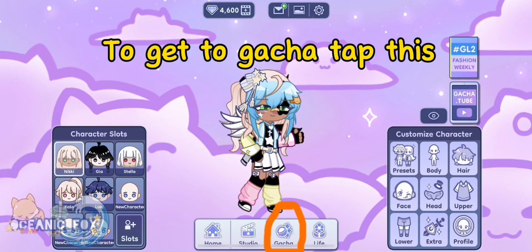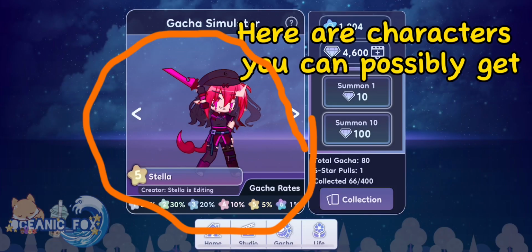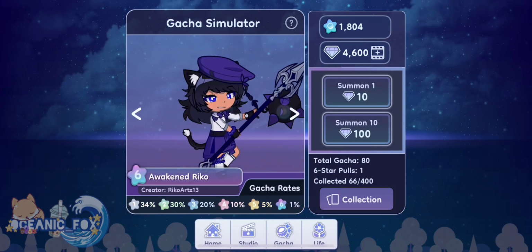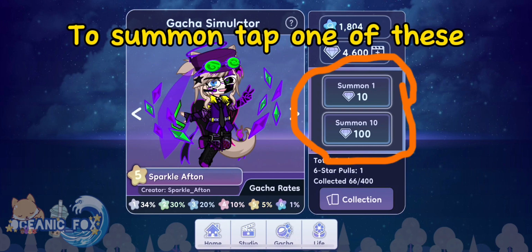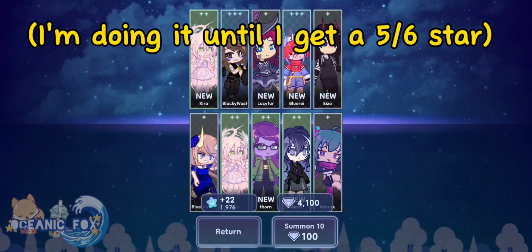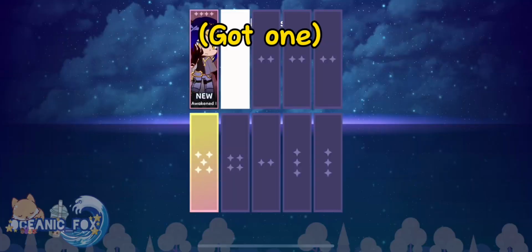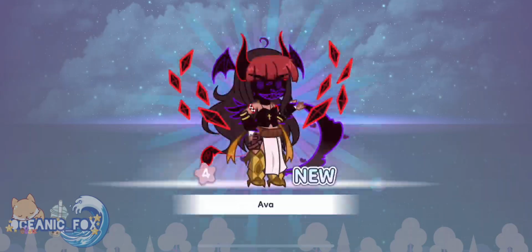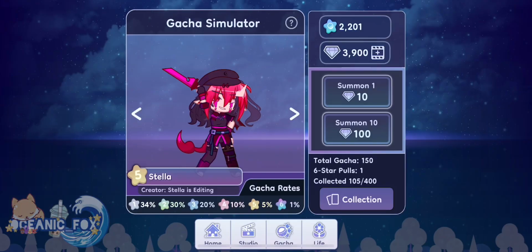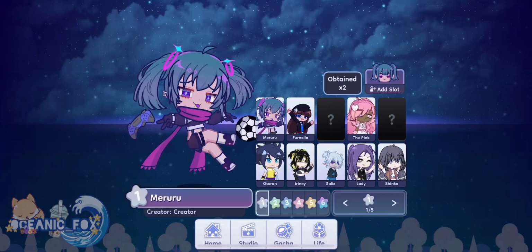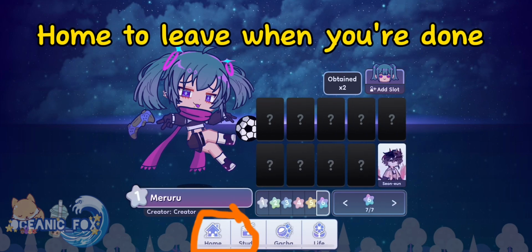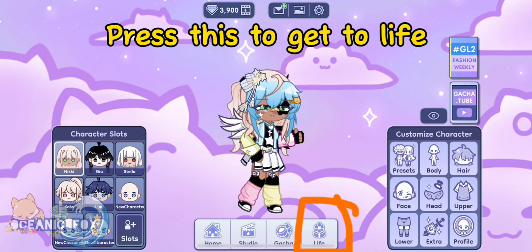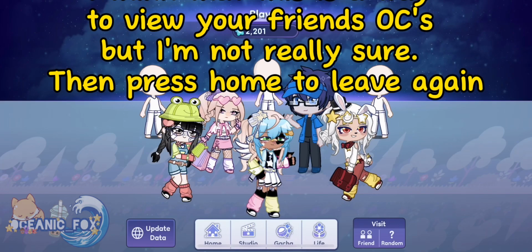To get to Gacha, tap this. Here are characters you can possibly get. To summon, tap one of these. This to stop. This to see everyone you got. Home to leave when you're done. Press this to get to life. I think that this is a way to view your friends' OCs, but I'm not really sure. Then press home to leave again.